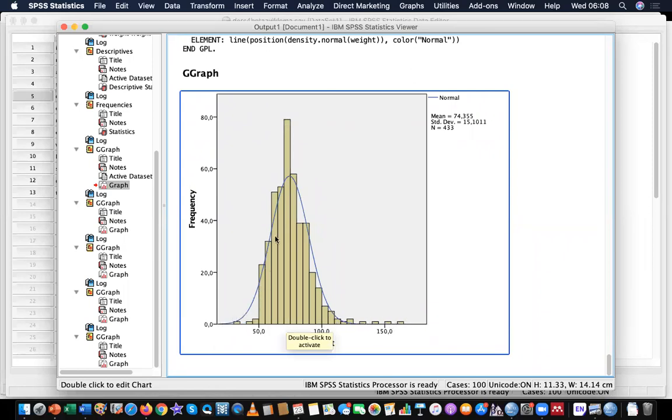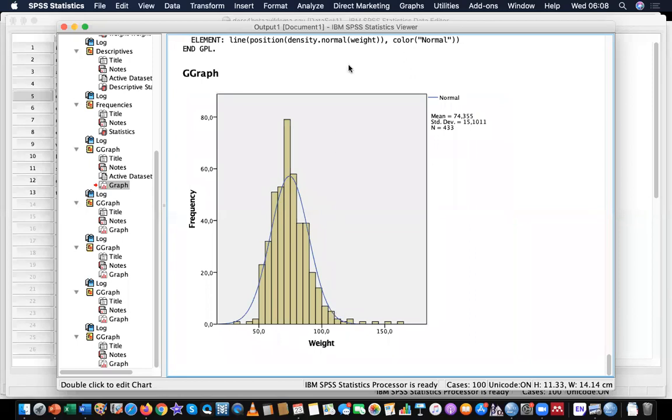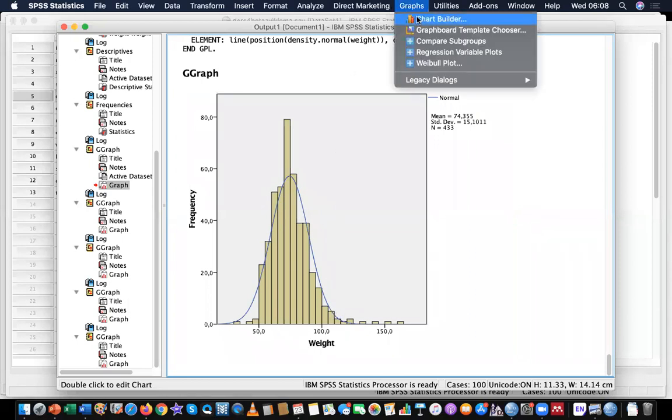And this curve is showing me the normal distribution curve. Is it symmetrical or not? This is very important for parametric tests. When you want to perform a parametric test, you want to have a symmetrical curve, a symmetrical distribution. Is it symmetrical here? Can we claim that it is symmetrical?